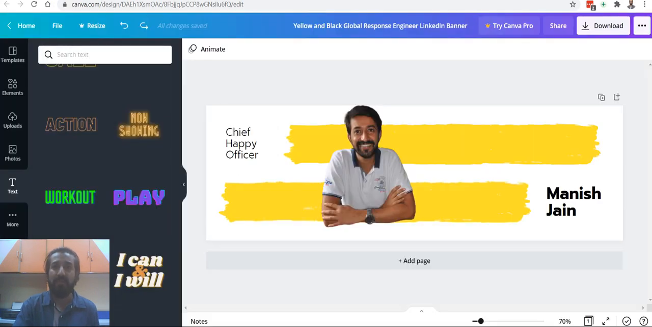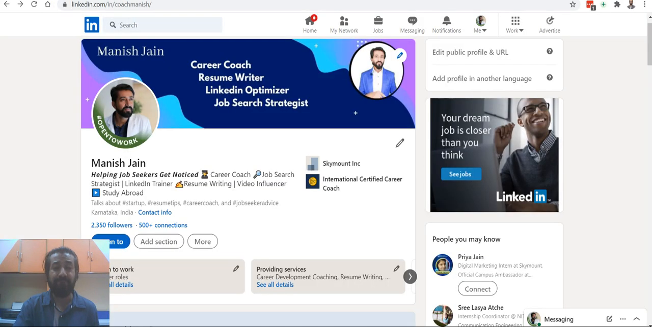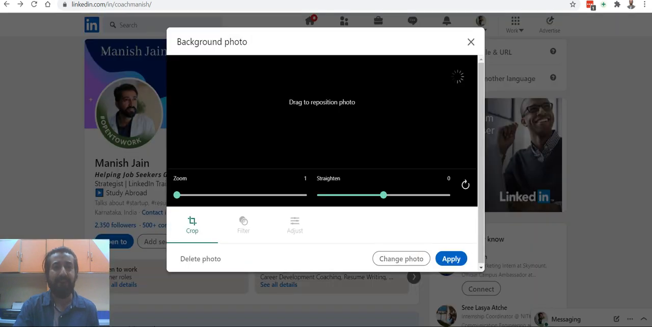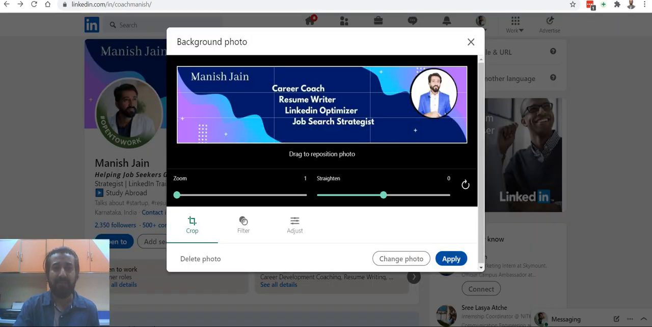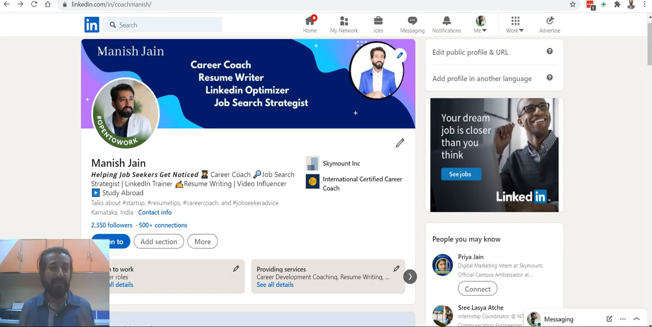Once it is saved to your PC, you go back to your LinkedIn account, you come here and just say edit, and you can just change the photo and upload the pic. You can resize it, drag and drop it, and just say apply, and done. You have your LinkedIn banner image ready without the help of a graphic designer. Isn't that really cool, guys?